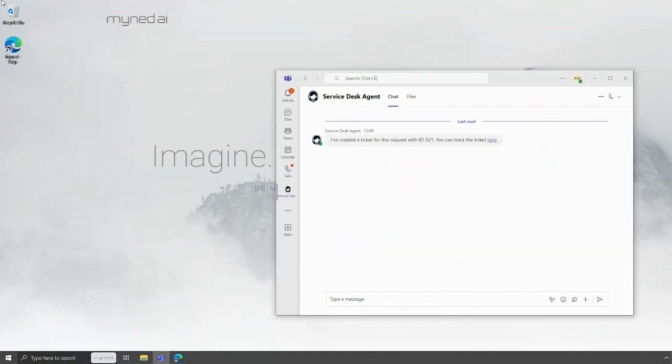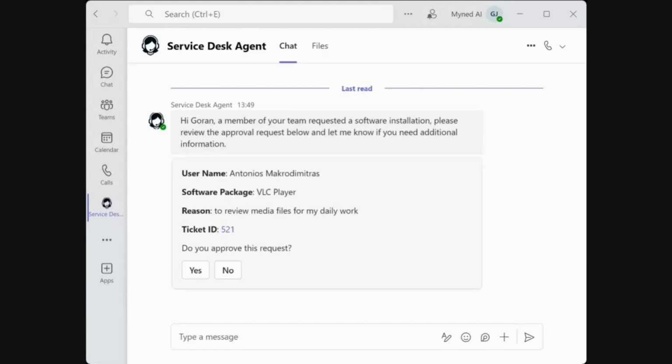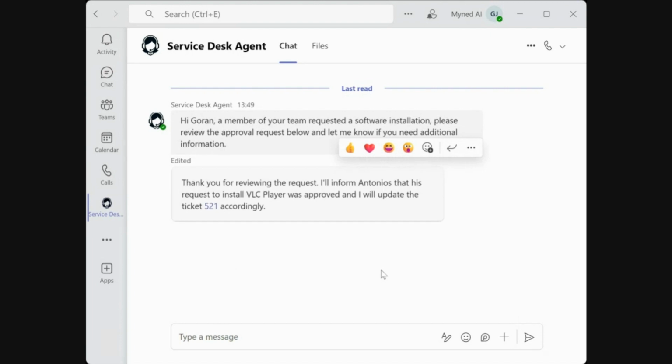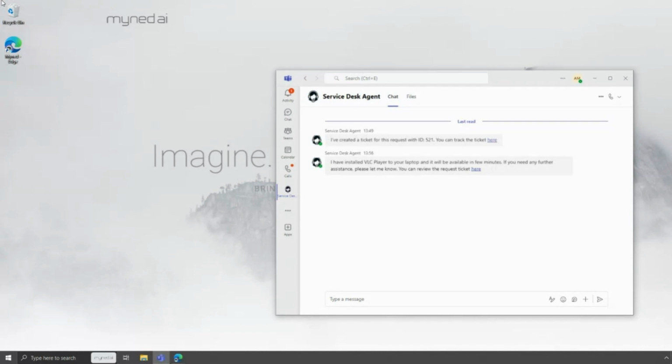Okay, let's switch to Goran's screen now to view the agent's message. Okay, let's approve this. All right. The agent texted that the installation has been approved. Let's refresh our desktop to view VLC. Might need to do this a few times. Might take up to 2 minutes.